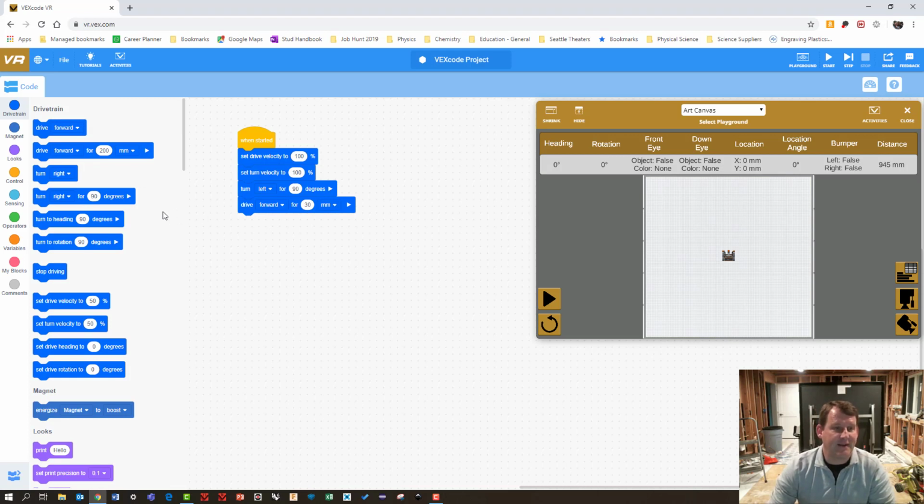And then I'm going to need to turn. This time I'm going to do a heading turn. I want to turn to down, and the heading of down is 180 degrees. So I'm going to turn to 180 degrees, or south, if you want to think of it that way. Then I'm going to drive forward again for 30 millimeters, because I want to be on the lower left-hand side of that box before I start drawing.